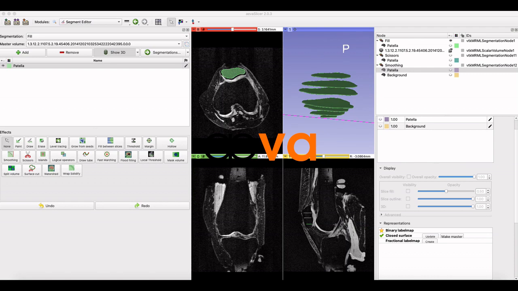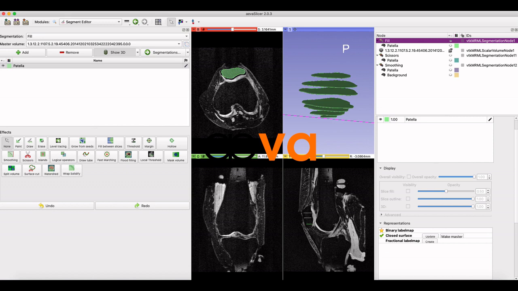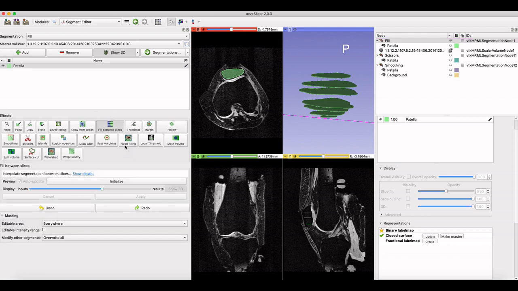This video will show a few tips on how to refine segmentation using aevaSlicer. The methods shown include using the scissors, fill between slices, and joint smoothing. First, loaded in is a NIfTI file of a knee joint with a segmentation of a patella bone.